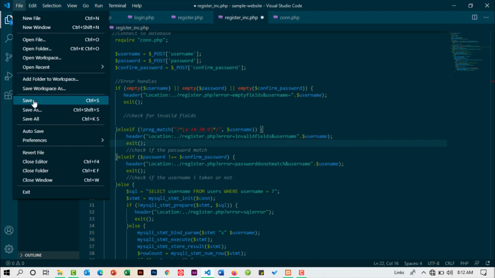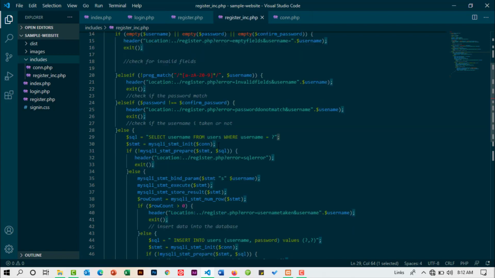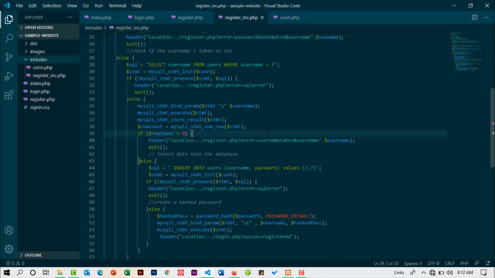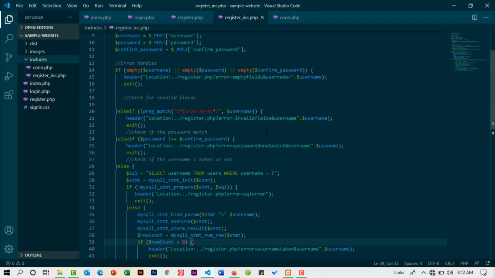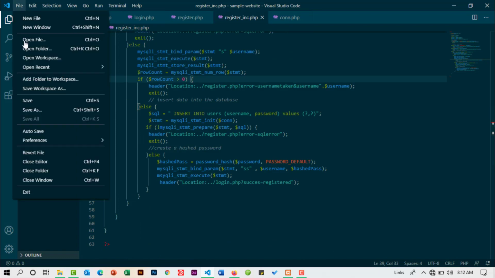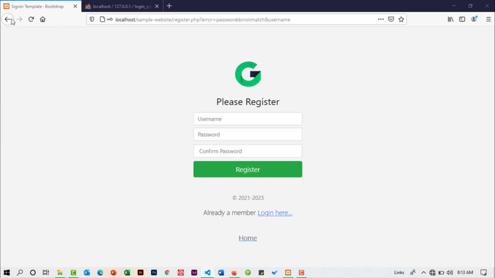So we save that, and I think everything is working so well. Make sure that all your PHP statements end with a semicolon, otherwise the whole registration system will not work. Alright, and I think we are good to go, so I can just head on to my browser here, and I want to come and refresh this.